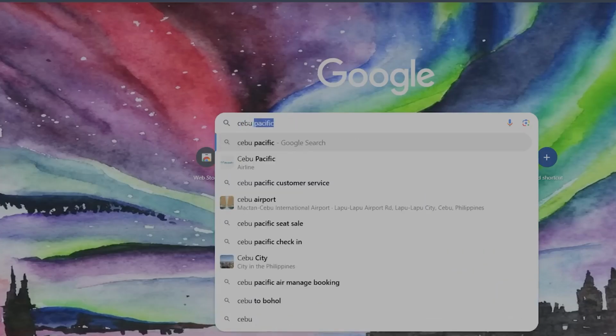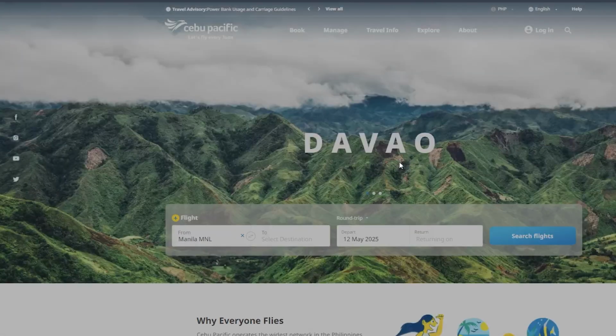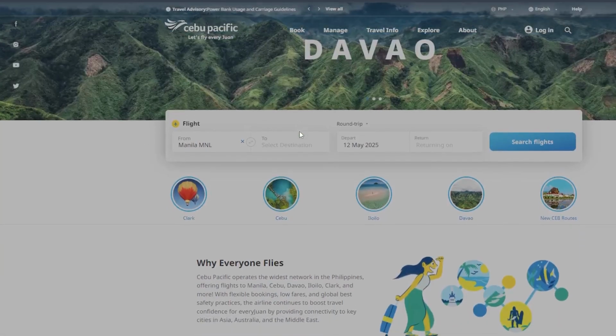Booking a flight online with Cebu Pacific is a simple and quick process. First, open your browser and go to the Cebu Pacific official website. Once you're on the homepage, you'll see a search form where you can enter your flight details.